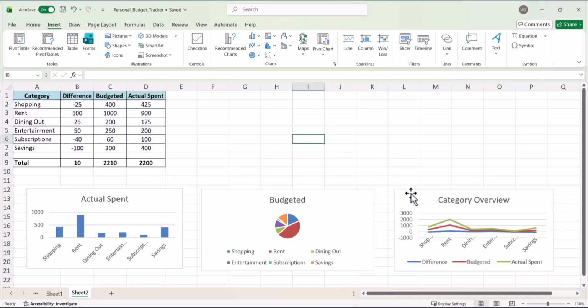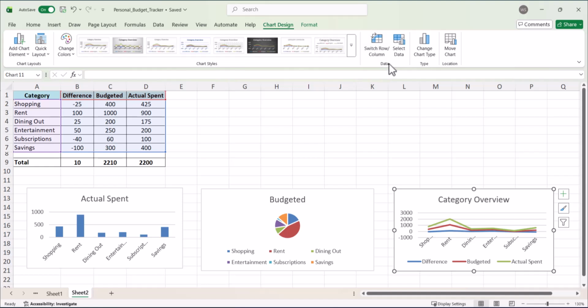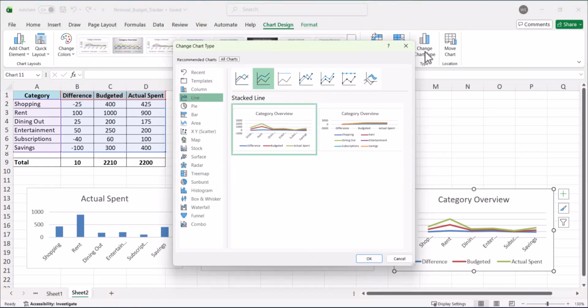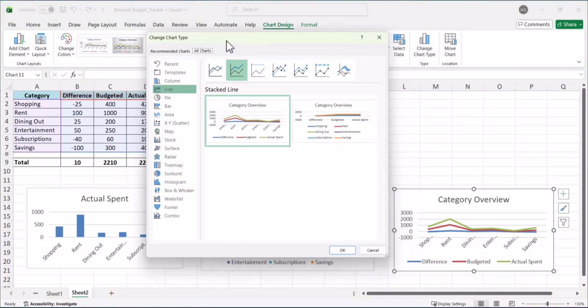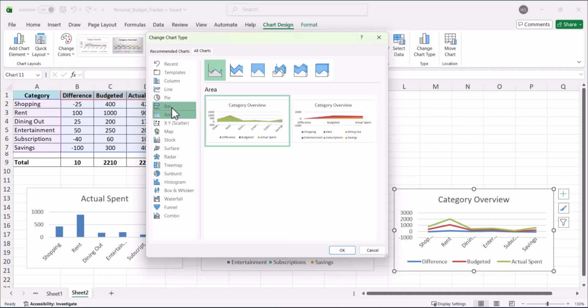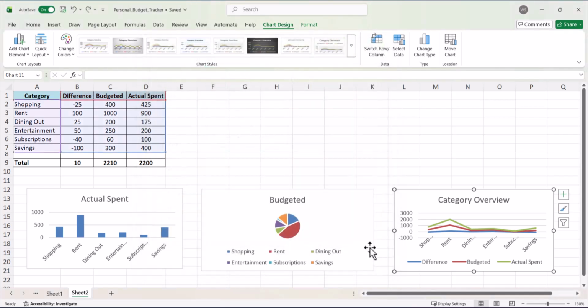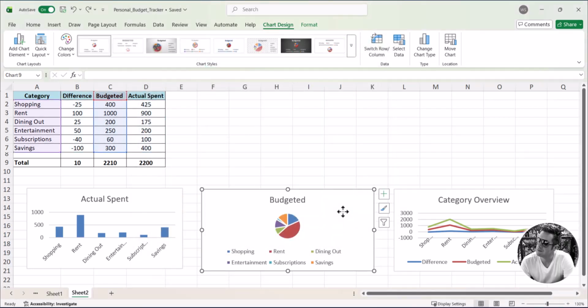We're also going to try switching between chart types. So if we go to, say, Chart Design, then click on Change Chart Type. And then as you can now see, you can switch between different charts to find the best one that brings your story to life.